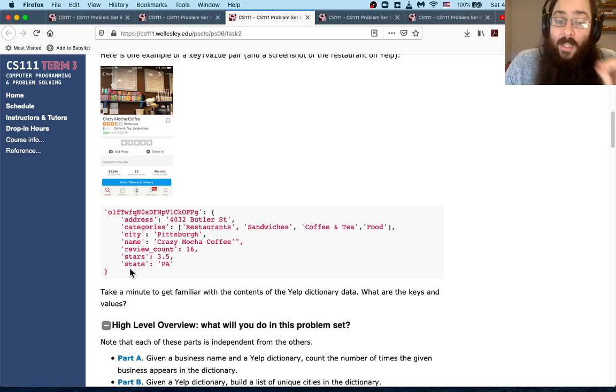Each of those things is a string. So in this case, the address is 4032 Butler Street, the city is Pittsburgh, and the state is PA for Pennsylvania. So those three keys each have a string value. The name key also has a string value that just tells you the name of the business, in this case, Crazy Mocha Coffee.